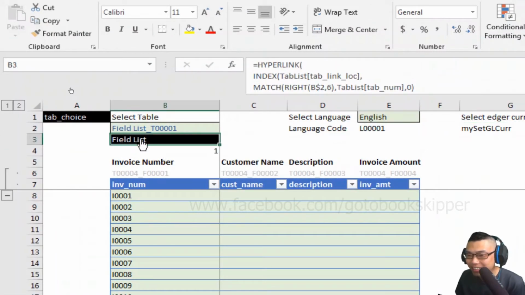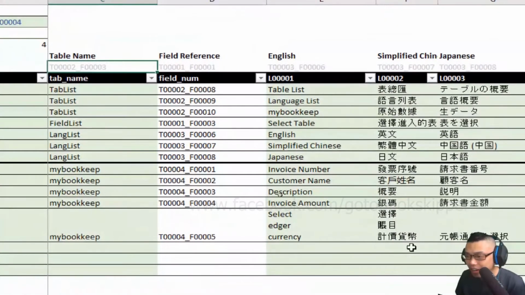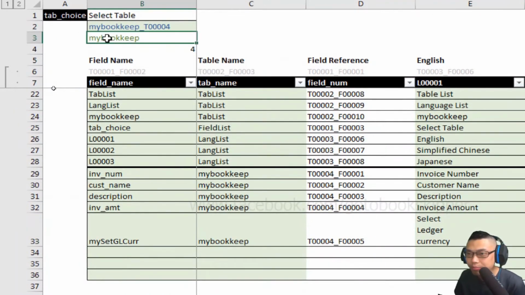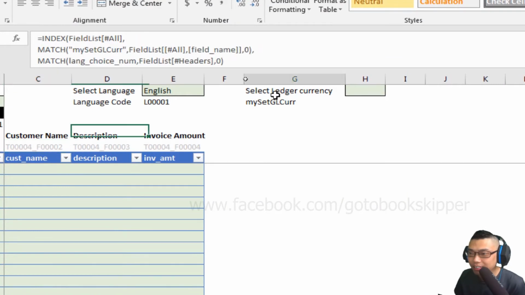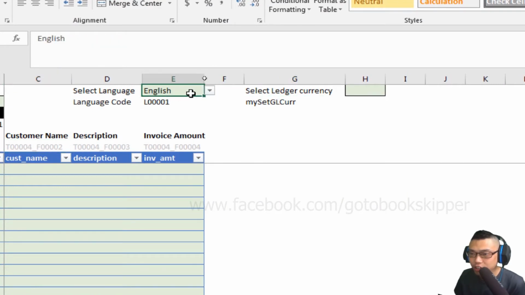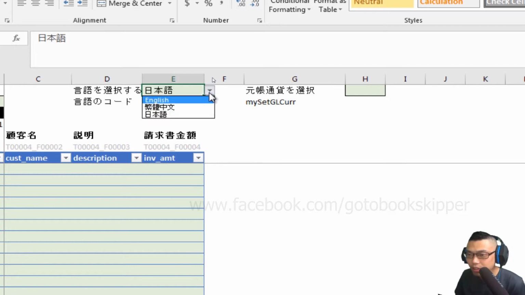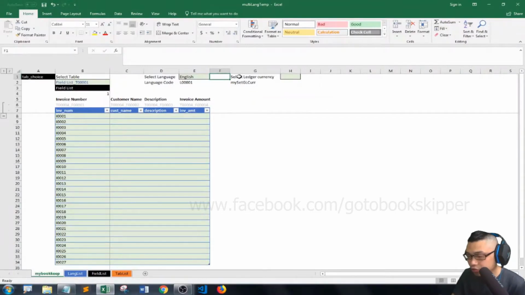Anyway, let's go back to the field list and change this to ledger. Then go back to bookkeep. You see, select ledger currency. If you change it to Chinese, then the reporting currency selection, this one, if you change it, then it becomes Japanese. Okay, go back to English, Control S to save it and move on later.